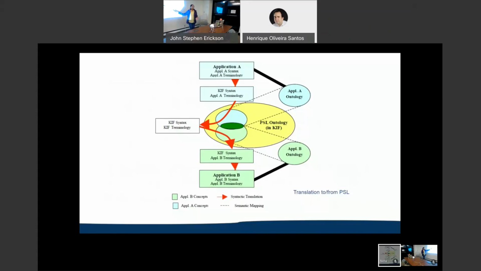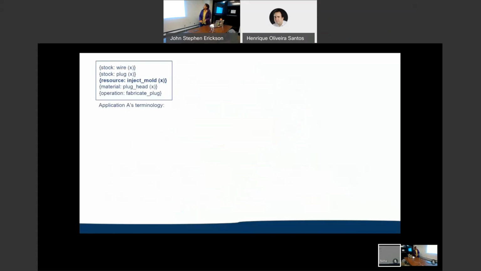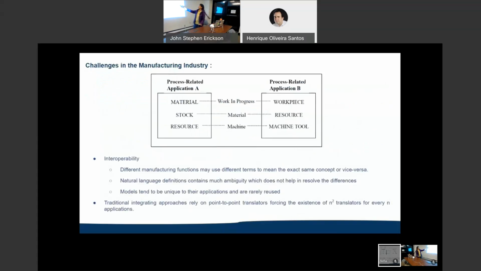So let's see an example. This is the KIF for resource one. And just to refresh your memory, we are still looking at this particular example, okay? Where we know that material in application A is similar to workpiece in application B, stock in A is the same as resource in B, and resource in A is the same as machine tool in B.